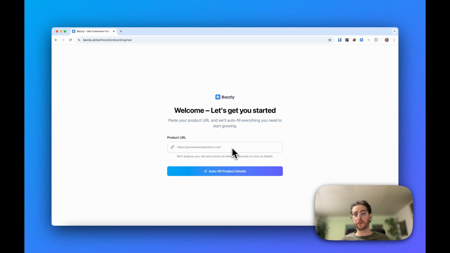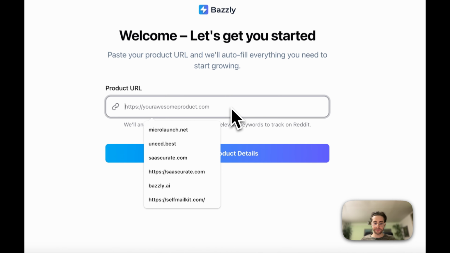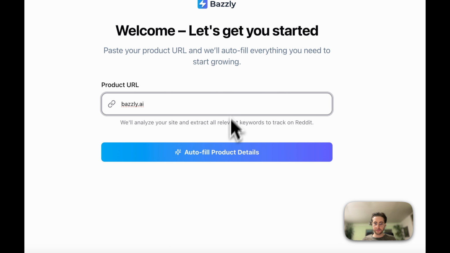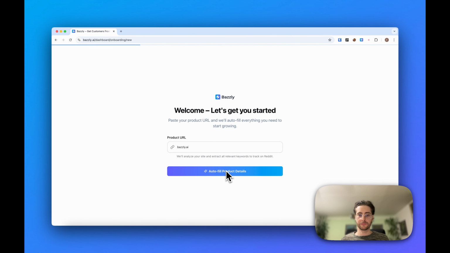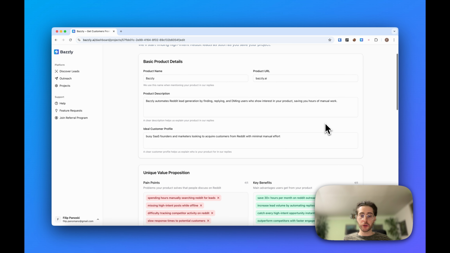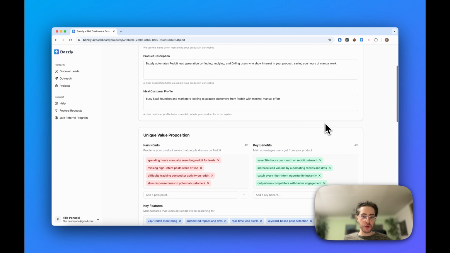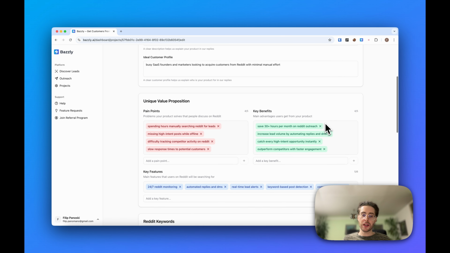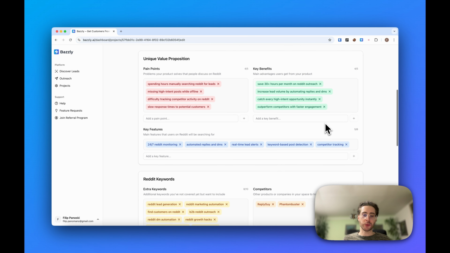Once you're in, the first thing Bazzly needs is your product URL. It uses it to pre-fill all information about your product, so you don't have to do any of that manually. As you can see, Bazzly has pre-filled everything for me, and it will use all this information when finding leads or when generating messages. You can adjust anything you want here, but to be honest, most founders just leave the defaults and only fine-tune specific keywords later.